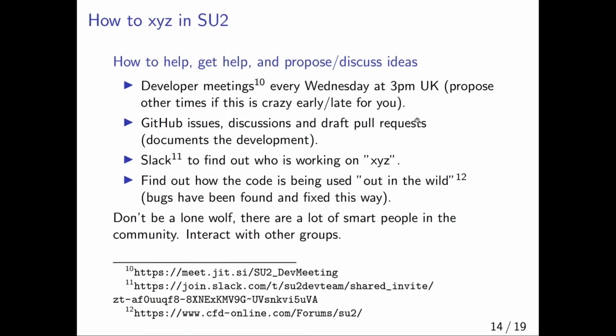There's also CFD Online, where we have been a lot more present lately, finding out how the code is being used by users. We have fixed a number of bugs just from the reports of users. So in summary, don't be a lone wolf. There are a lot of smart people in this community, so try and interact with as many of them as possible.